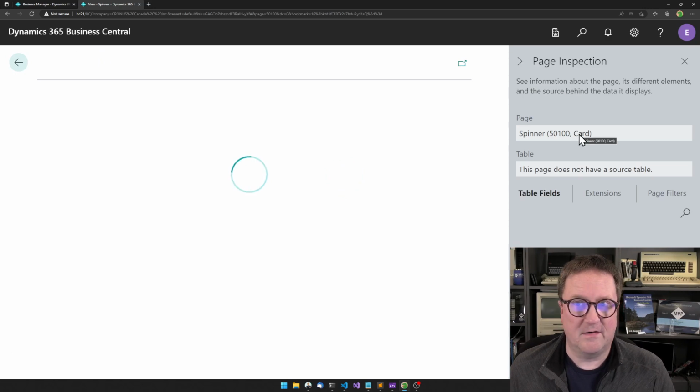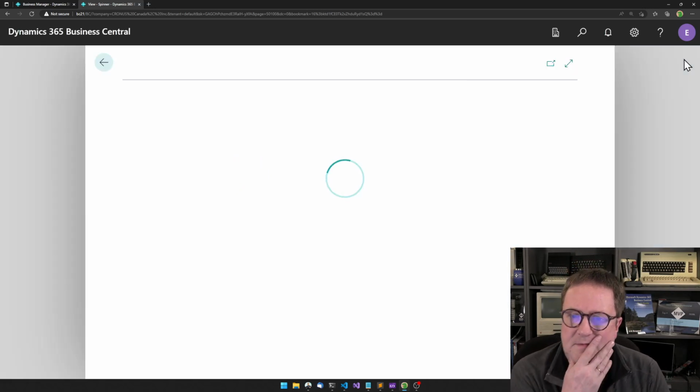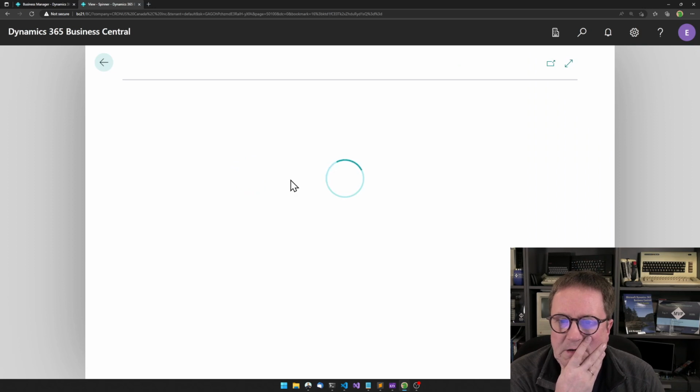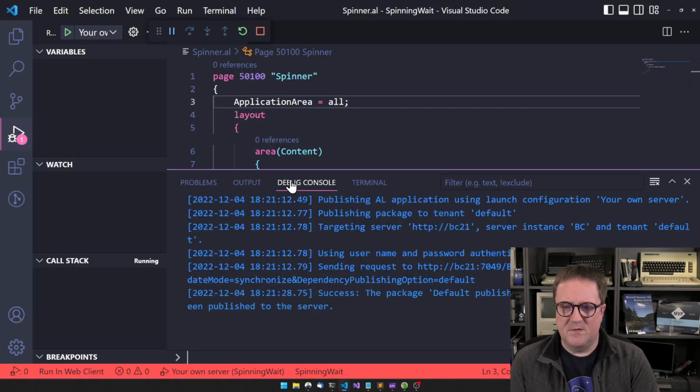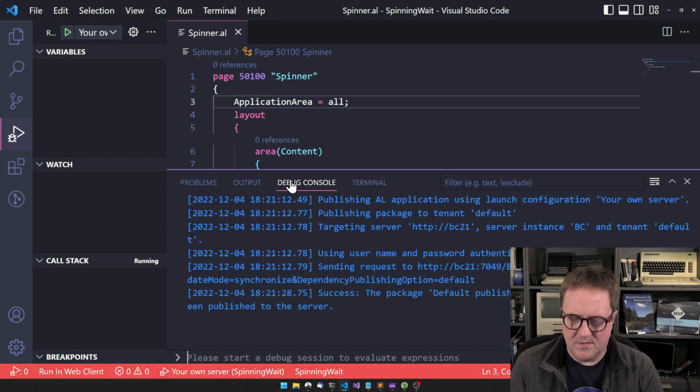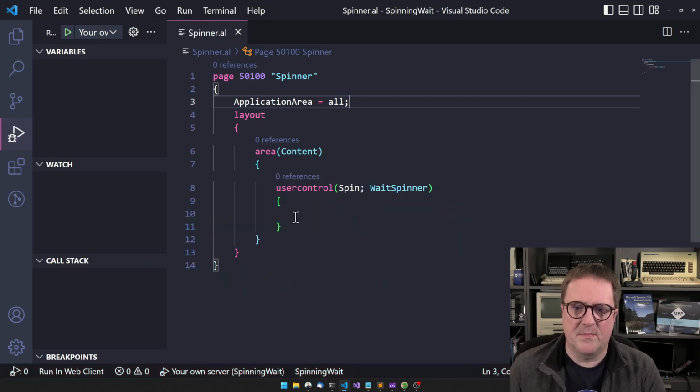So this is a card. A page type without anything is actually a card. That was a bonus info. Okay, so that one is clearly spinning. It looks like there was a gravity spin almost. Anyway, okay, so what can we do? Let's kill the debugger and get back here.